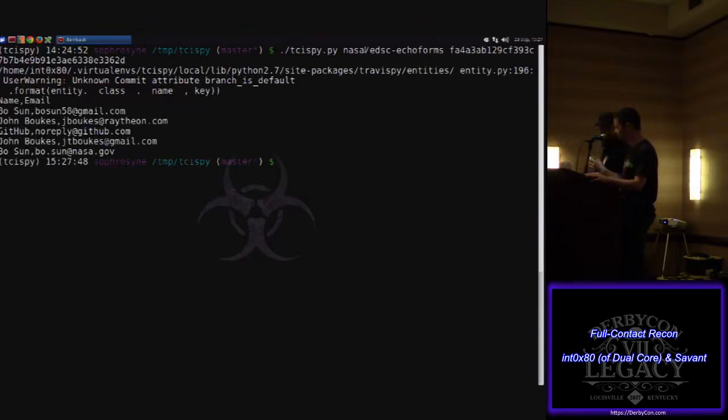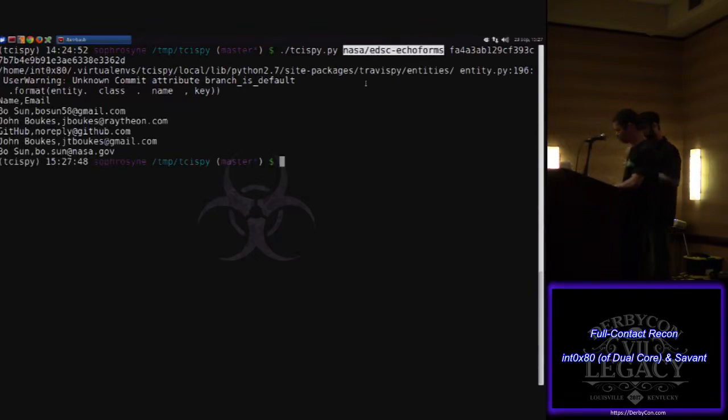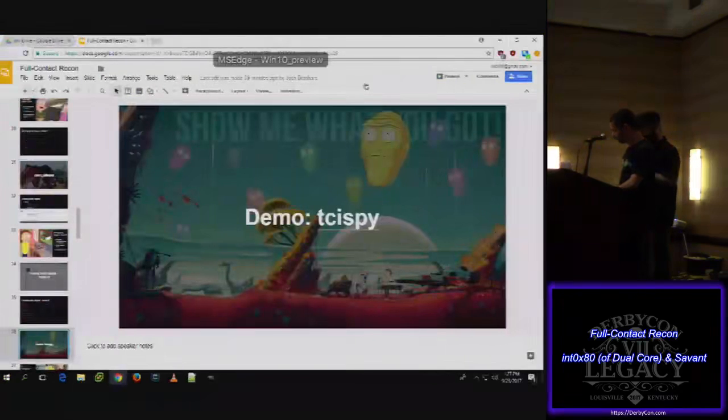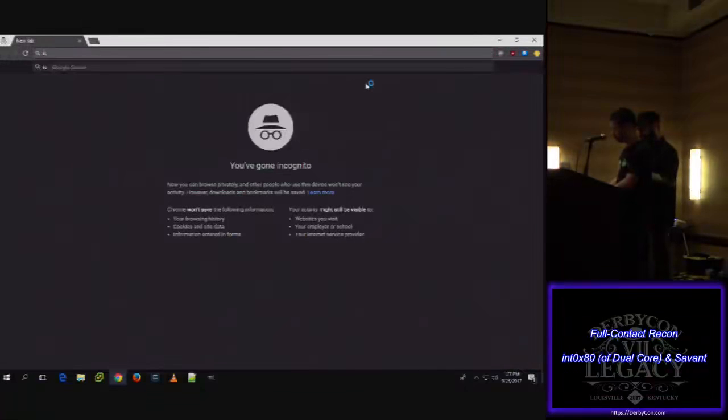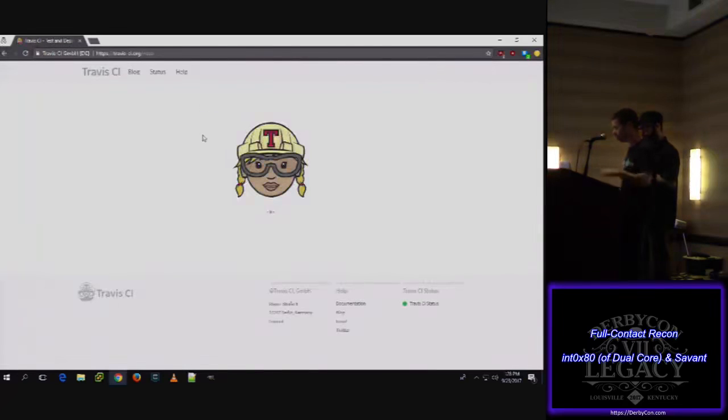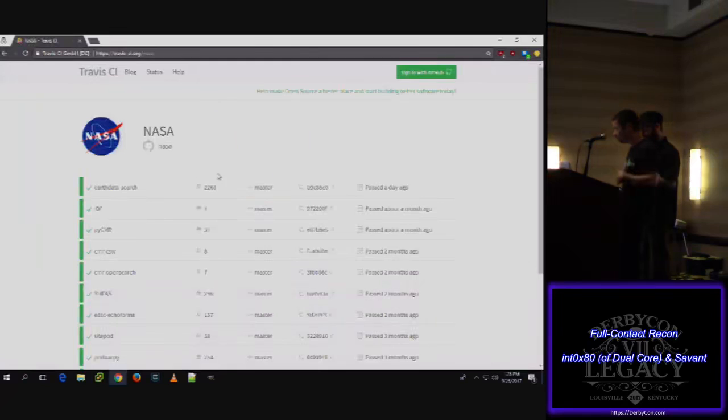Now, if you notice back here, there's this MD5 string. This is actually a token that you'll need to generate from your personal GitHub account. But again, all of this is touching infrastructure that is not the target's infrastructure. So if we run this really quickly, I'm running it just against this NASA EDSC Echo Forms repository.